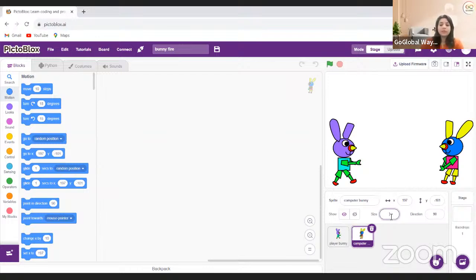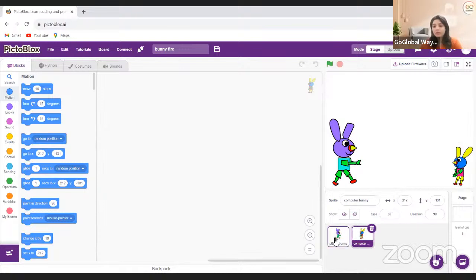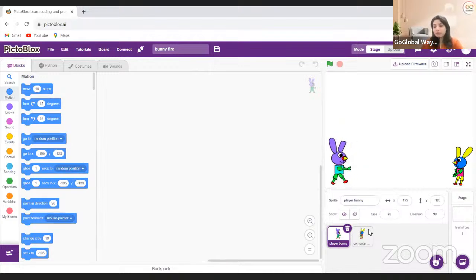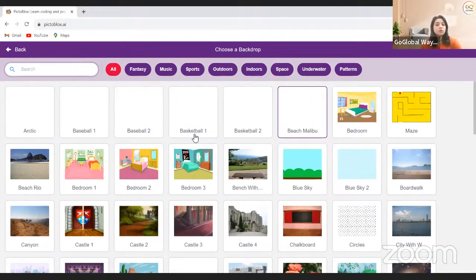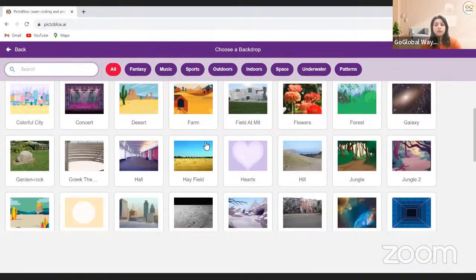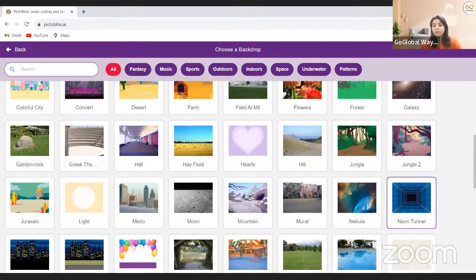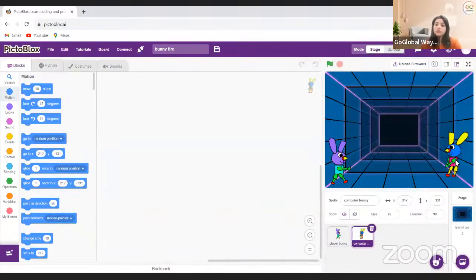So computer bunny size, I'm making it 60. This is my computer bunny, and the player bunny also I'll make the size 70. So 70 is fine. 60 looks so small. And now I will take the backdrop. So here I will select a backdrop, this one. So this is my bunny one, this is my bunny two.